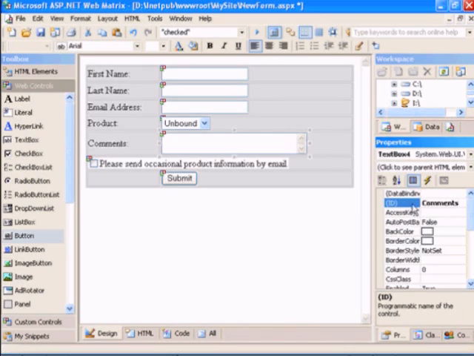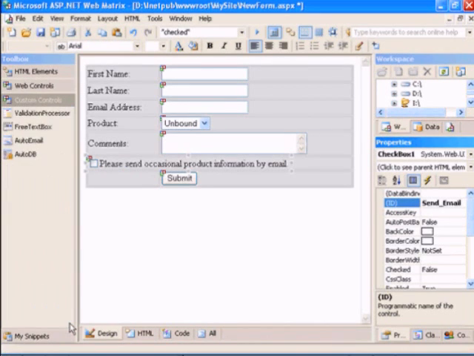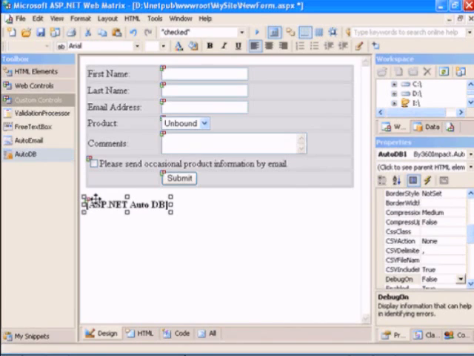Alrighty, and now we have the checkbox. I call it send email, send underscore email. Alright, so now you have the ASPX page with the ID set, and now go back to the custom controls and you can see the AutoDB control. I dragged and dropped the AutoDB control, which is an assembly that takes care of this database mapping.